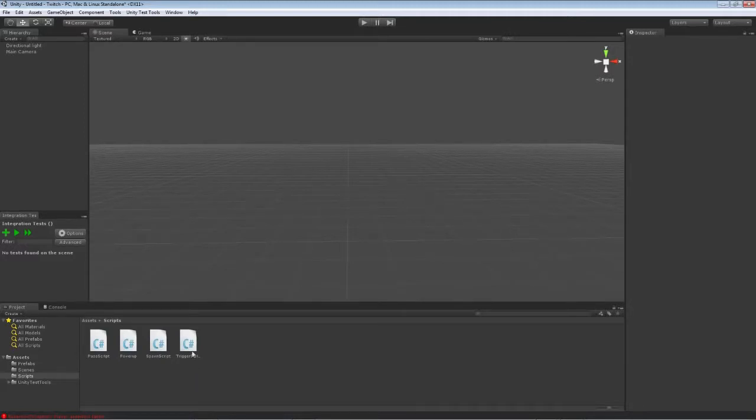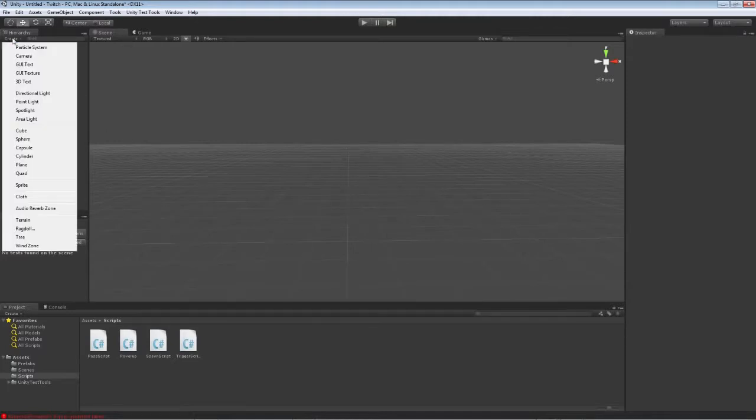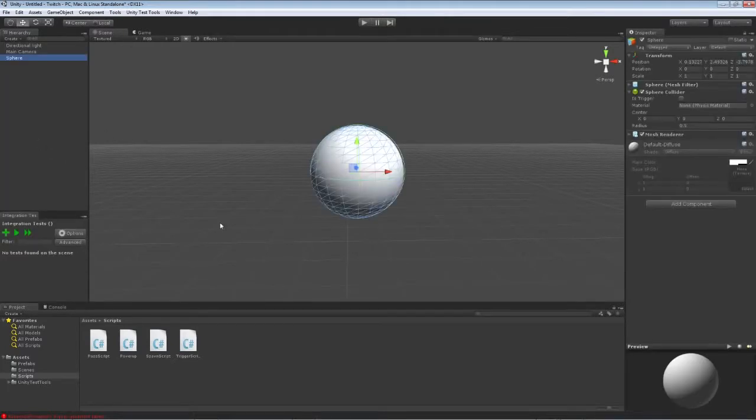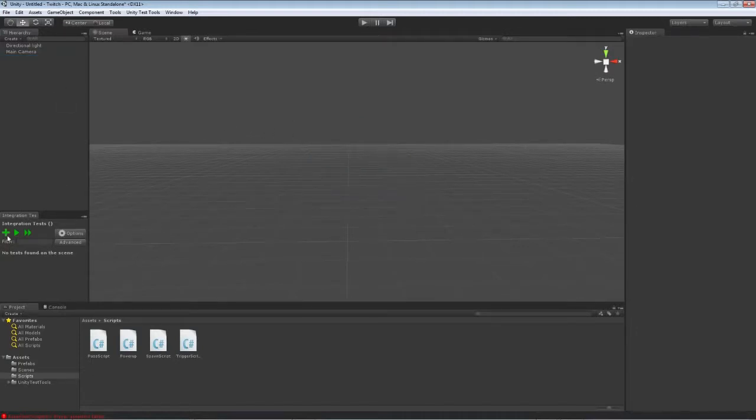So what I'm going to do is add a sphere to my scene. I'm just going to click Create Sphere right here. And before I do that, I'm sorry, I forgot to create a test. So I'm going to create a new test right here, and I'm going to call this Sphere Drag Test.